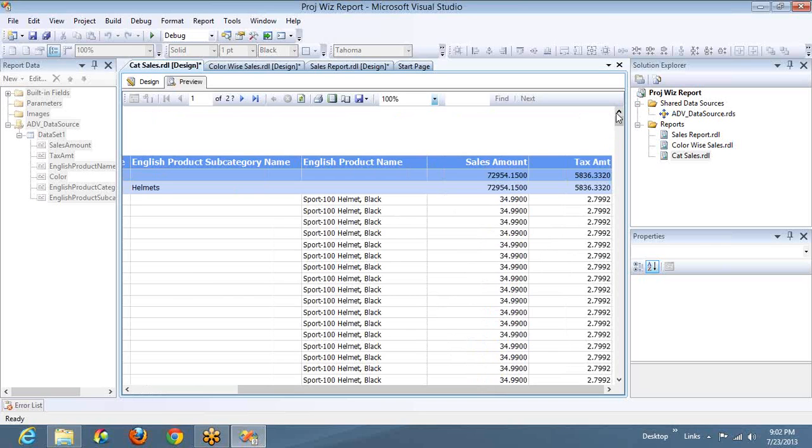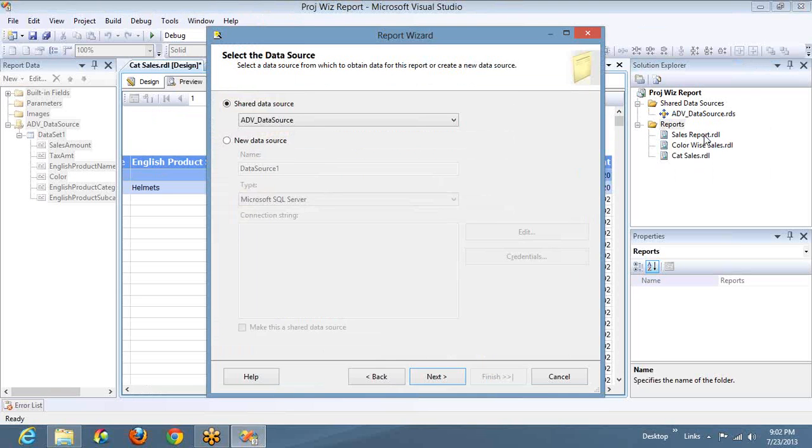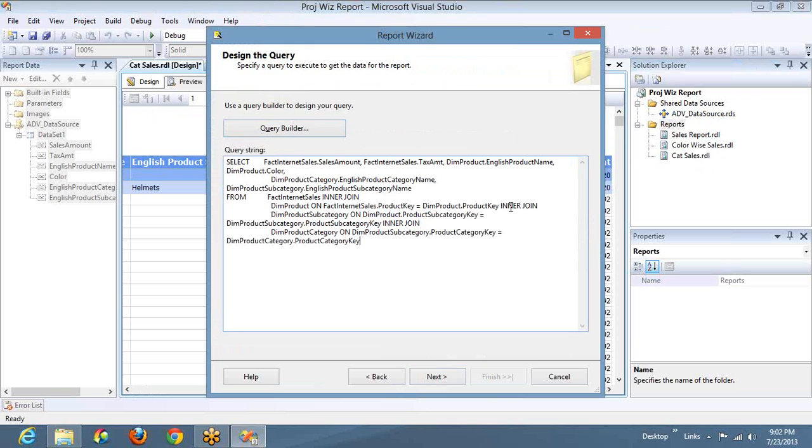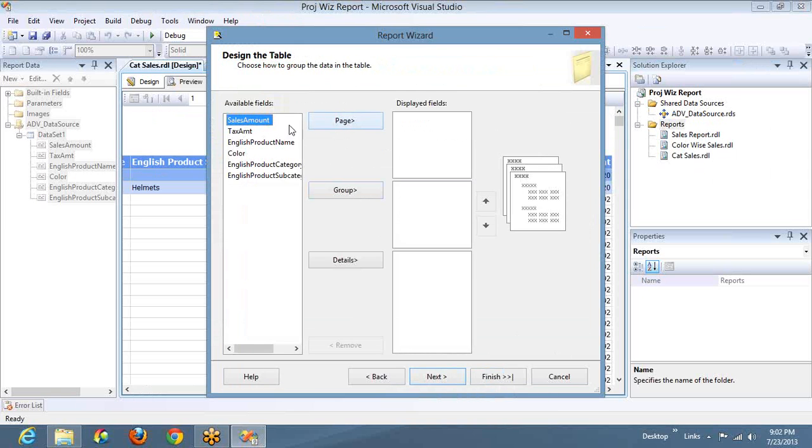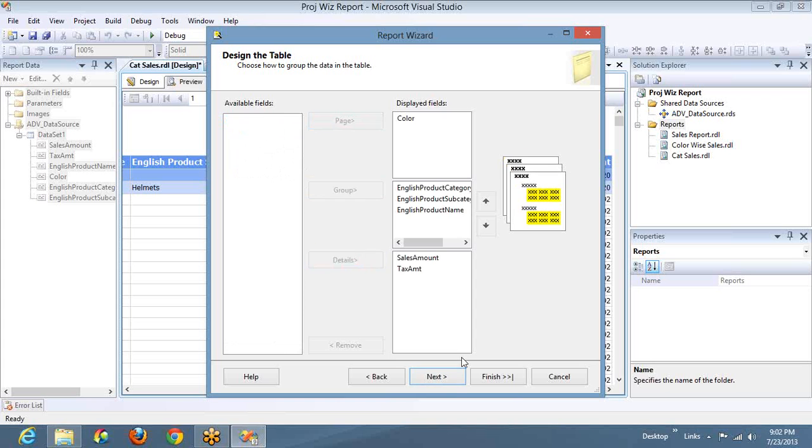Now this is about the stepped option in an SSRS tabular report. Now I'm going for one more report. I'm taking the same shared data source, the same query, and the tabular option again. In the page, I'll go for color, color wise, and now I'll take category, subcategory, and also product. I've taken all three, and here only sales amount and tax amount.